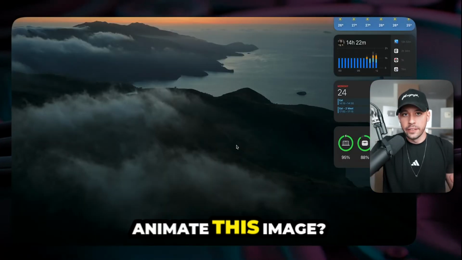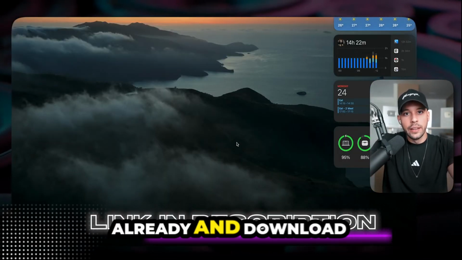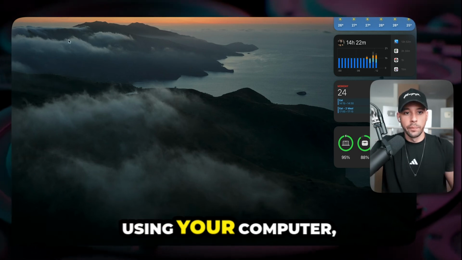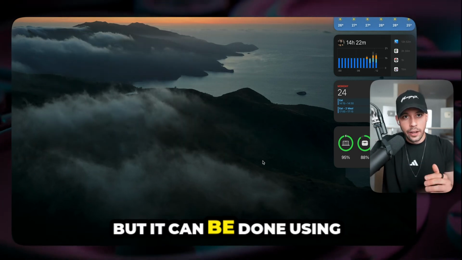Now, how do you actually animate this image? Go ahead and open the text file if you haven't already and download CapCut for completely free. This step here can be done using your phone, and it can also be done using your computer, which is what I'm going to show you right now. But it can be done using your phone.